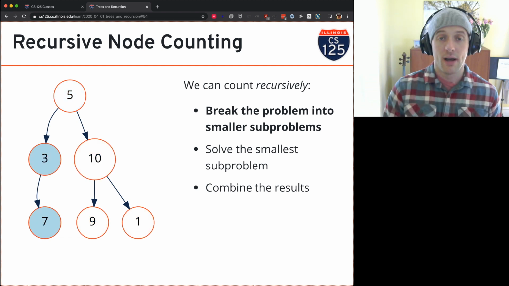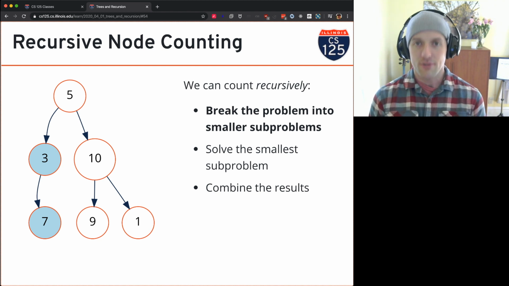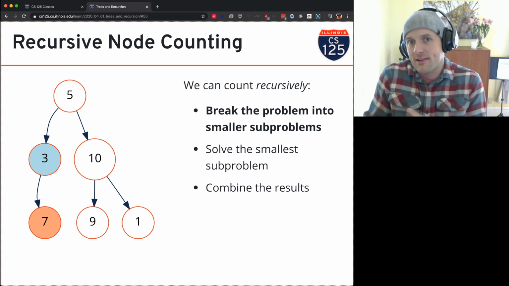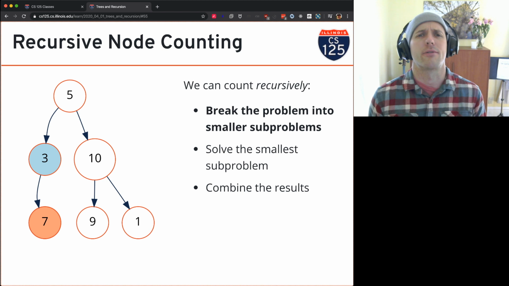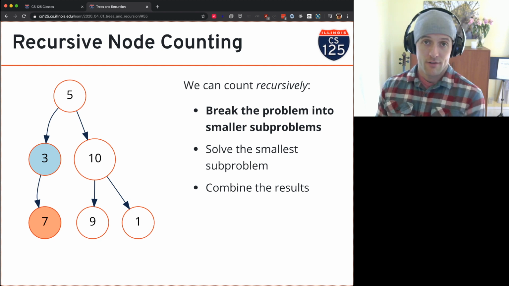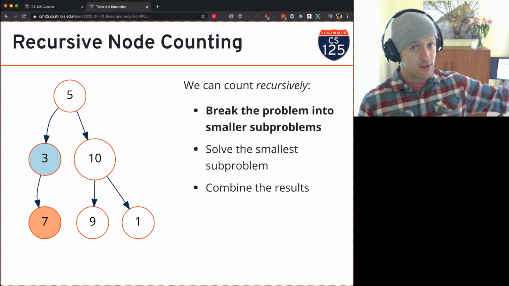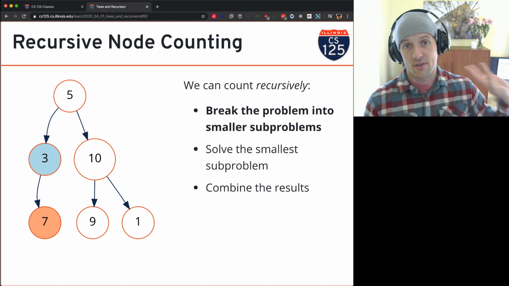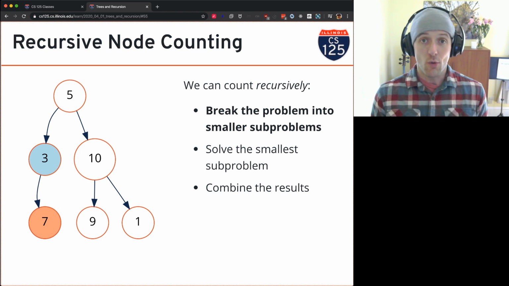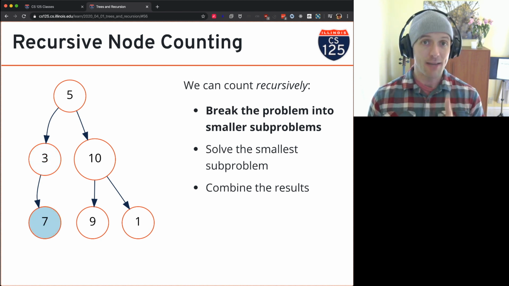Okay, so now I start the algorithm over again, but I run it on the tree that's rooted at node 3. And this tree tells me the same thing. It says, I don't know how many nodes are in this tree, but here's what I do know. The number of nodes in this tree is equal to 1, that's me, node 3, plus the number of nodes in my left subtree. In this case, I don't have a right subtree. I don't know how many nodes are down there, but if you could count the number of nodes rooted in my left subtree at node 7 and add 1 for me, you would know how many nodes are in the tree rooted at node 3. Okay, so again, let's keep going.